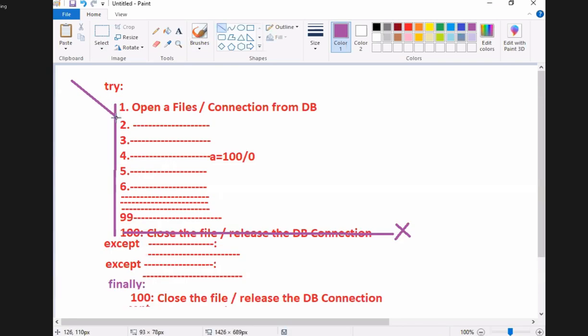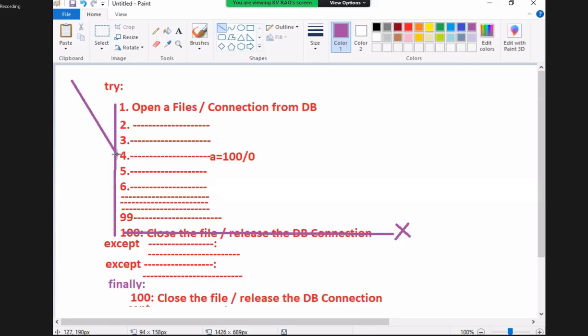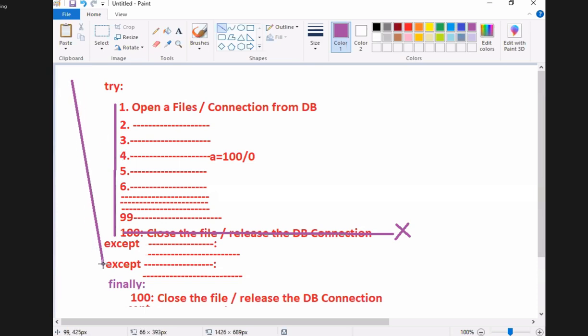Exception started. First, second, third, fourth, fifth, fourth. An exception came. What will happen? Will it come out of the try block or not? Yes. In the try block, at the fourth line, it is jumping out of it. Coming to where next? Except block. And after that, which block is coming? Finally block. Finally, what is happening? It is going to happen here: close this file or release the database connection.